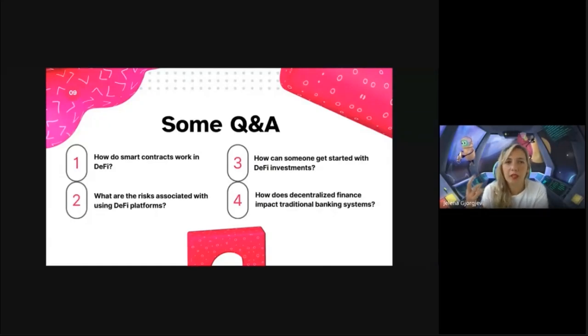The next point is innovation and efficiency. Traditional banks are often constrained by legacy systems and regulatory frameworks, which can slow down innovation and make processes less efficient. DeFi is at the front of financial innovation, with rapid development of new financial products and services, such as decentralized exchanges, lending platforms, and yield farming. These innovations enhance efficiency by automating processes and reducing operational overheads.